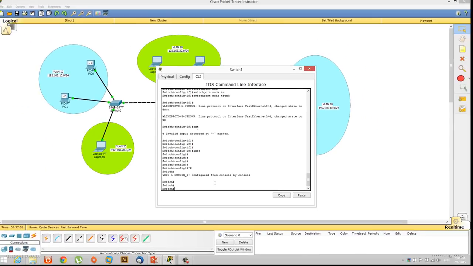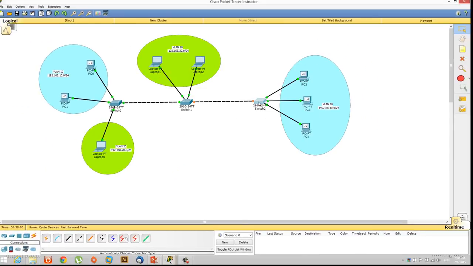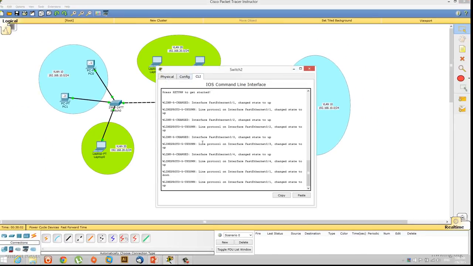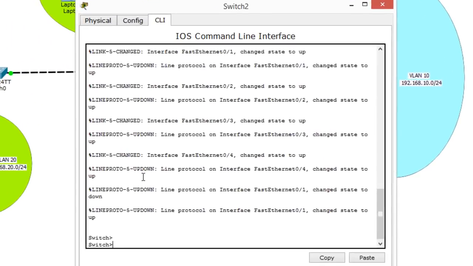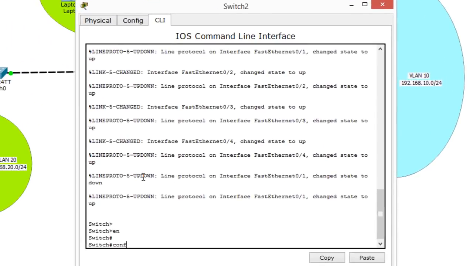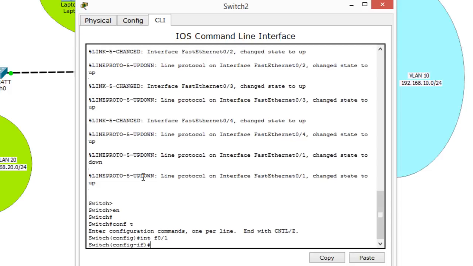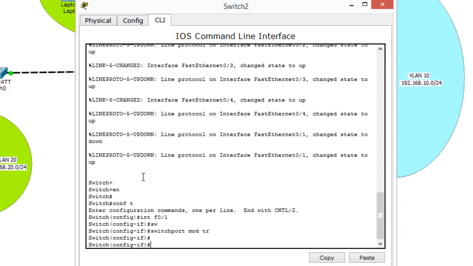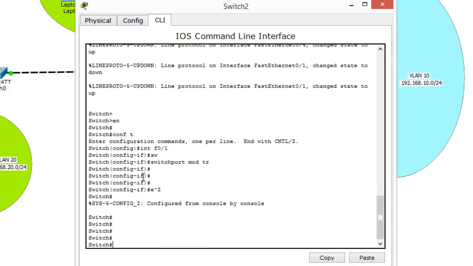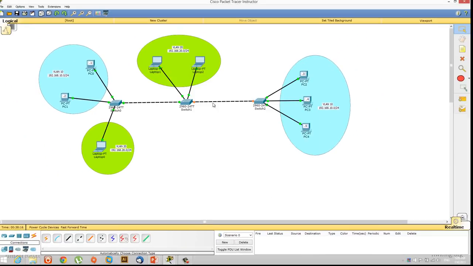Right, similarly I'm going to configure this switch. So I go to this switch and I will say enable, config T, interface FA0/1, switchport mode trunk. Okay, so now I've created a trunk here. So this is a trunk. If you see here, it's in an amber state, so it'll update itself and it will come up.